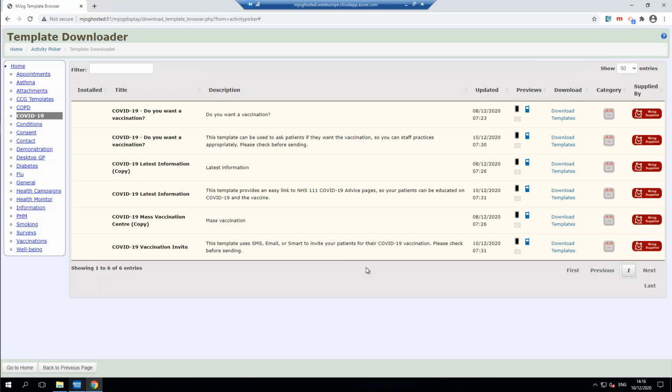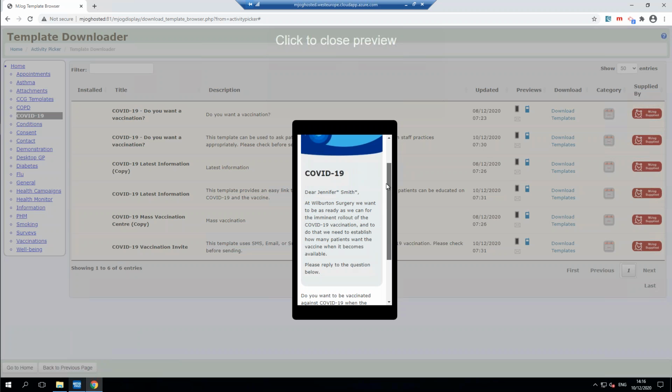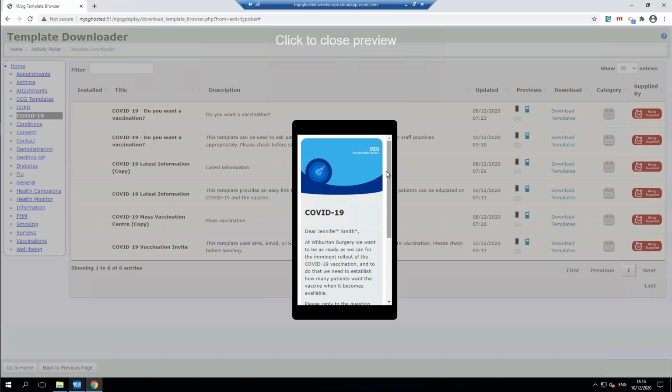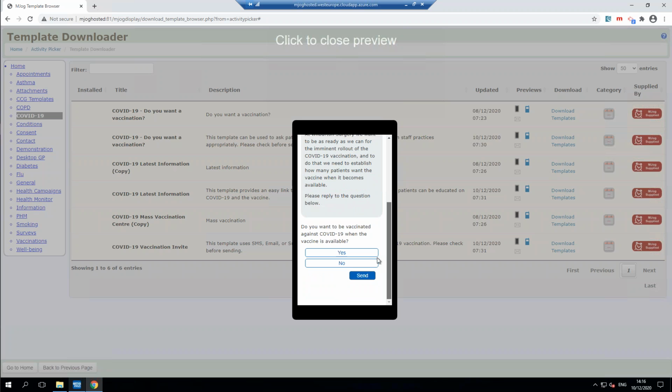Again, these are all broken down on the pack which Matt's distributing. Do you want a vaccination? Let's see which of these is the up-to-date one. I think it's going to be this one. That's looking good to me. So whoever you are, do you want a vaccination, essentially, when available?